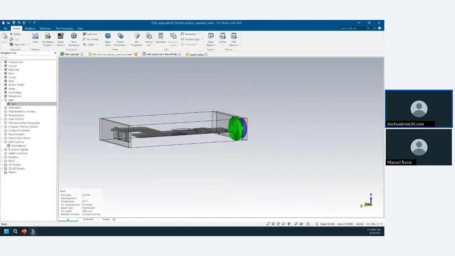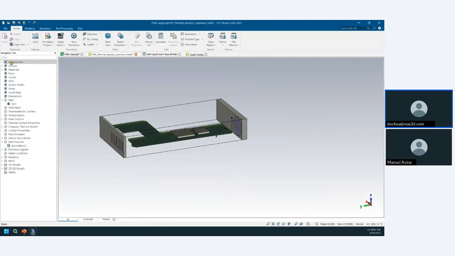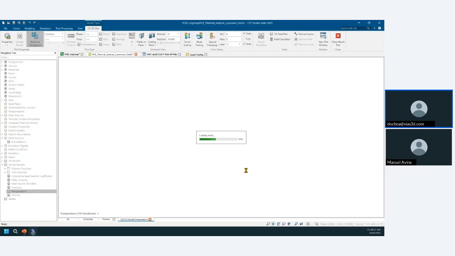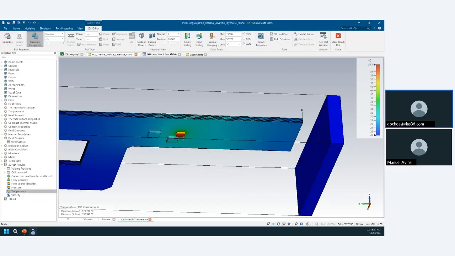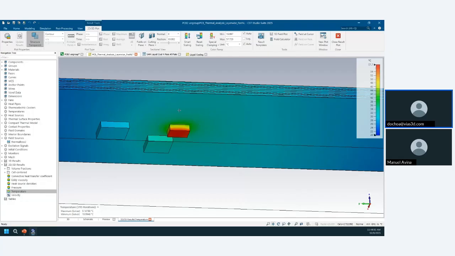Of course, this will be forced convection with a fan. If you check the results at the end, you will notice that, for example, let's see temperature. Before we had like 88, 89 degrees Celsius on one of the chips, basically, which is here, this one at the bottom. Just by using the fan, we reduce that to 57 degrees Celsius.